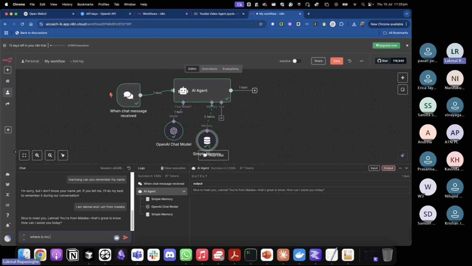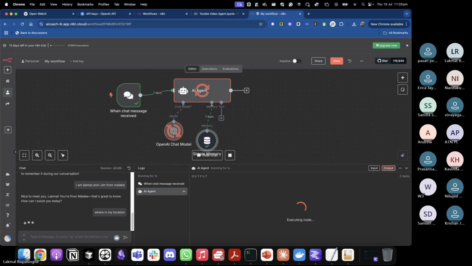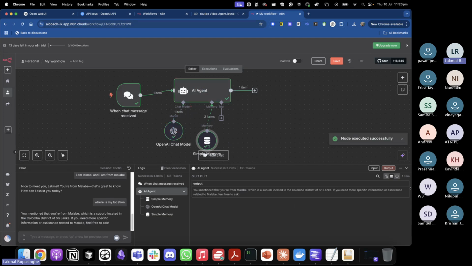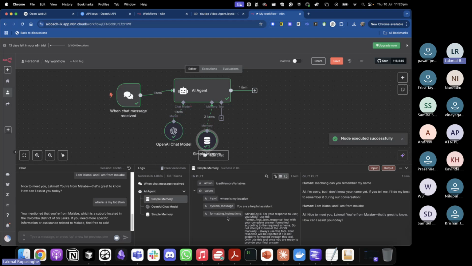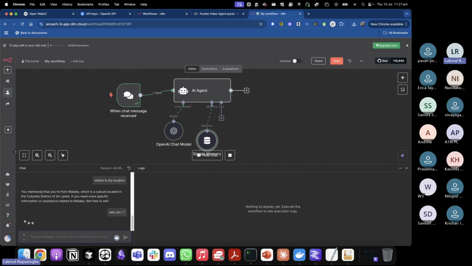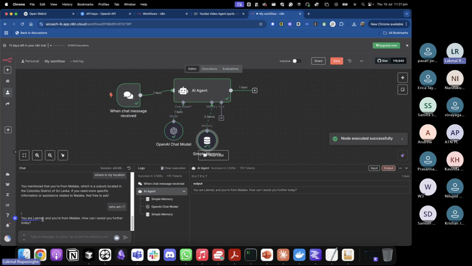Where's my location? You can see now, see, it goes to the memory. Later on, we'll see this. Right? So you can go to the memory. Everything they have saved. You mentioned you're from Malabar, which is a suburb located in Colombo district of Sri Lanka. Who am I? So the most important question, who am I? Now see, the memory is all connected. Right. So of course you are Lakmal from Malabar. Yeah, done. All good. All fine.